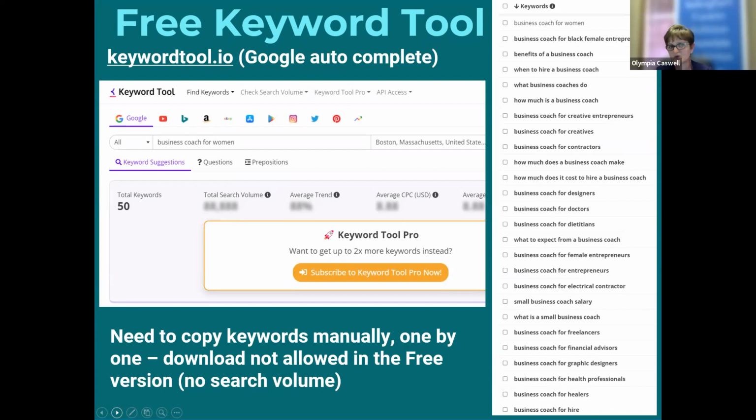So once you do a search, and I typed in here business coach for women, and I did a search, on the right you see what that shows, but you have to copy it into the spreadsheet one by one, copy and paste, copy and paste. So it's kind of a pain, but it's better than paying for it, right? Okay, so let's go to the next one.